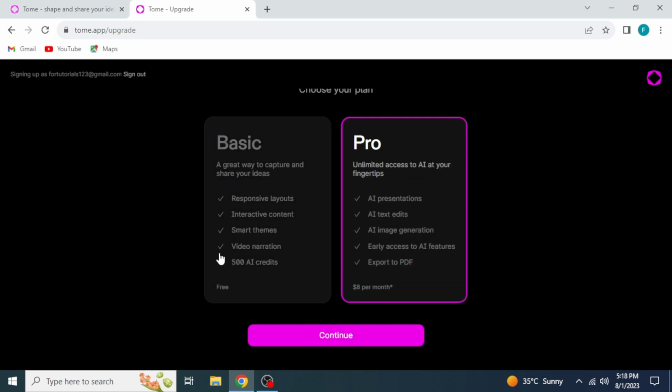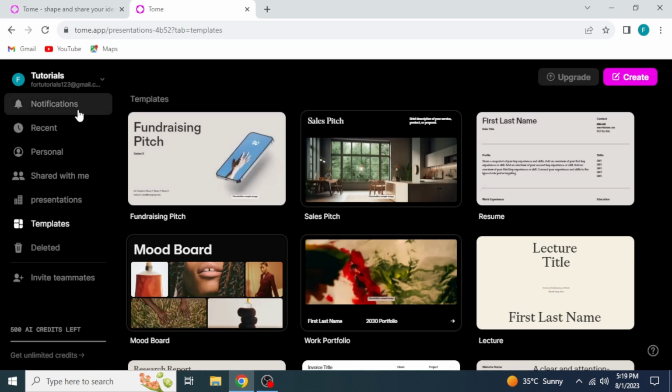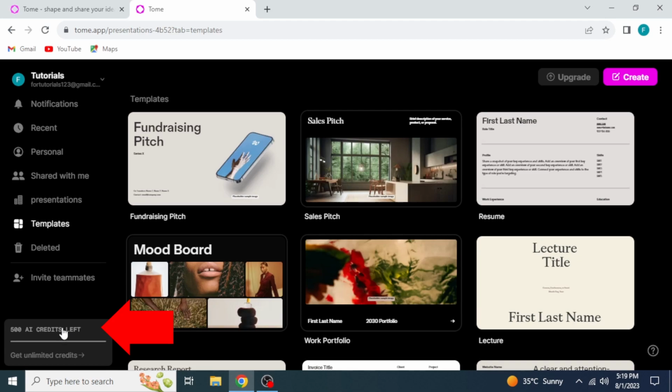Then choose your plan. I will choose free plan. Pro plan is $8 per month. Click Continue. Now your account is created. These are all the templates. 500 AI credits in free plan.